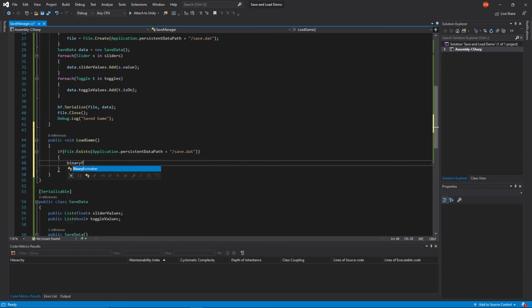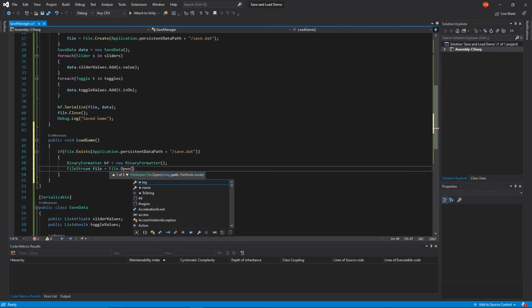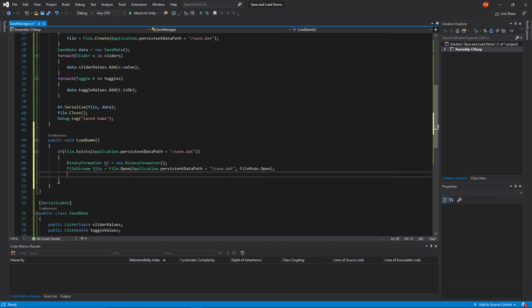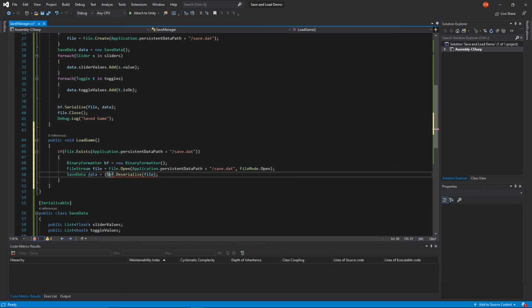We'll make another BinaryFormatter here, call it bf again, new BinaryFormatter, another file as well, FileStream file, and this one we can assign right away. Do File.Open and pass in the path and FileMode.Open, since we remember to do that after we forgot last time. So now we need to deserialize our file that we saved earlier. So to do that, we'll make a SaveData. So this is where our deserialized information will get stored. Call it data again. And then we can do bf.Deserialize using our BinaryFormatter, and we can pass in the file. This will just return an object too, so we need to cast it as a SaveData. And there we go. Now our data is loaded.